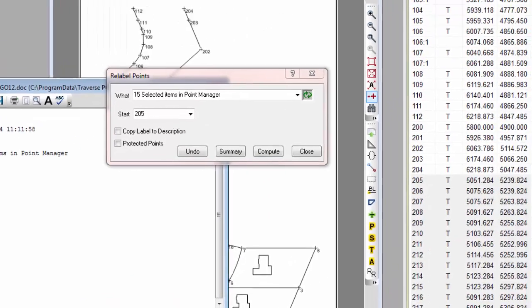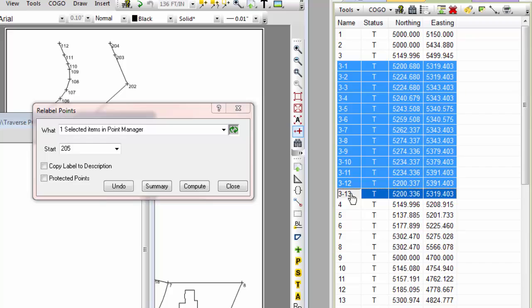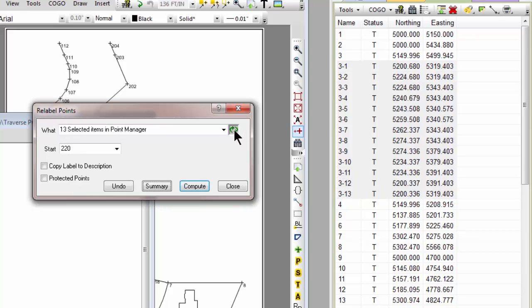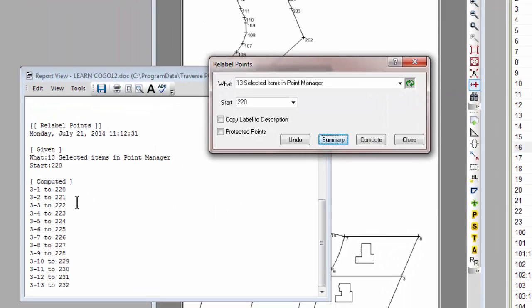Now, let's go ahead and select the other foundation points. We can see just how easy it is to do here. And I'm now going to tell Traverse PC to use the 13 items selected. I'm going to pick up at the last point, which is 220, and I'm going to compute those. I'm going to hit the Summary button again, so that now I have a report of what point labels got relabeled. And I've now relabeled all those dash points used for those foundations, so I can turn right around now and export those to my data collector using a point label that the data collector can accept.